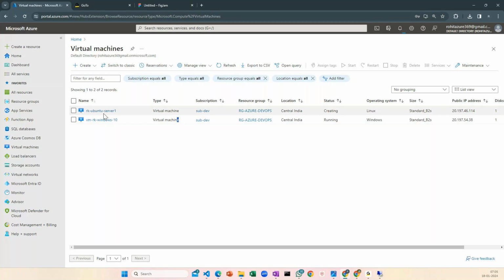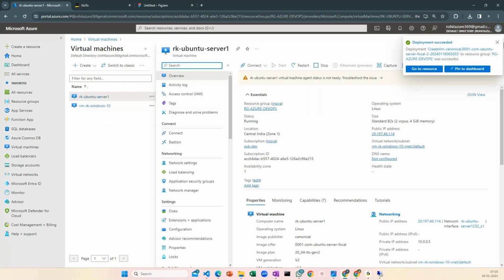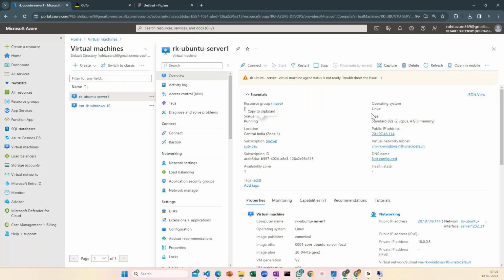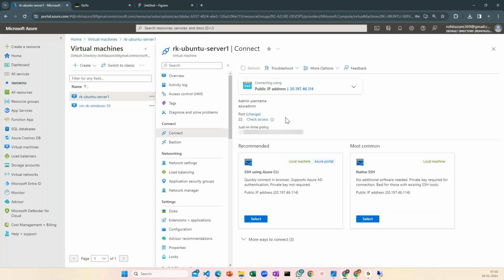I'll just click on this. It automatically says yes, everything is fine: the resource group, the Linux operating system, the size, and everything, a public IP address, and all those things are there. Now what I'm going to do is copy this public IP address, or I'll just click on connect, and it will try to connect to this operating system. Now how do we connect to this operating system? Because this is SSH, we are going to use the command line interface for this one. So I'll just click on my command prompt.